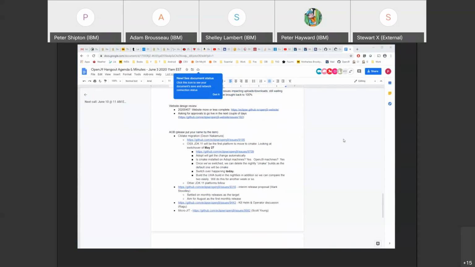And then that brings us to any other business, but I see we have some things. CMake, Devin? Yeah, so we successfully had the switch over of the JDK 11 to default to CMake for OS X. Next platform up is Xlinux, and I'm shooting for the end of next week, so like the 12th. Sounds good. Should we enable more testing then for Xlinux? Yeah, so I'm going to look at that, probably open up some issues for testing and PRs today sometime. Okay, sounds good.